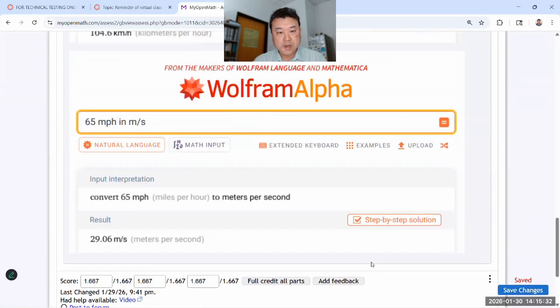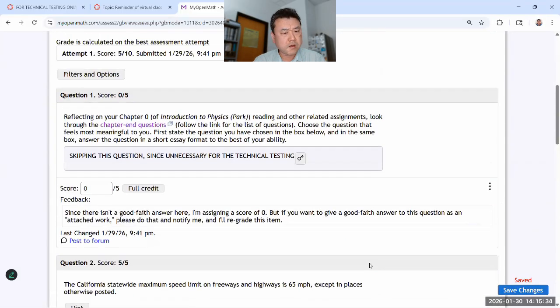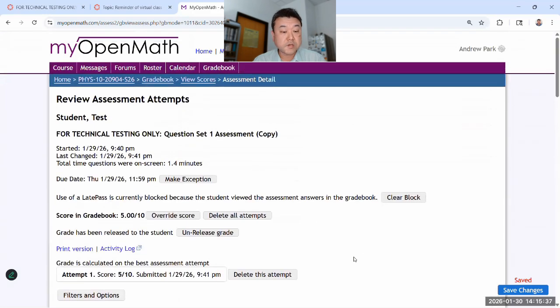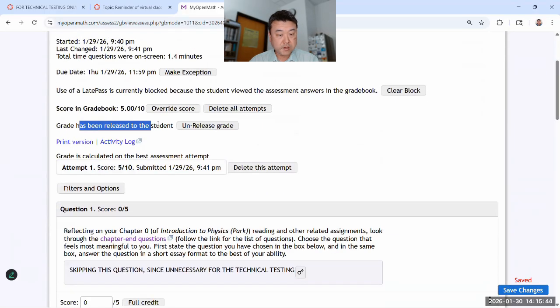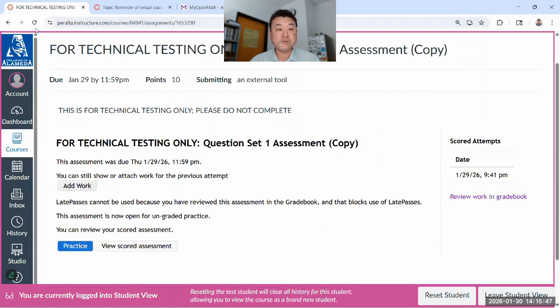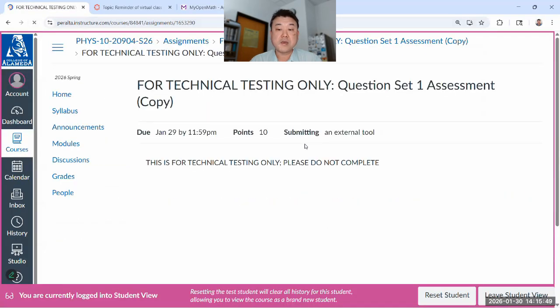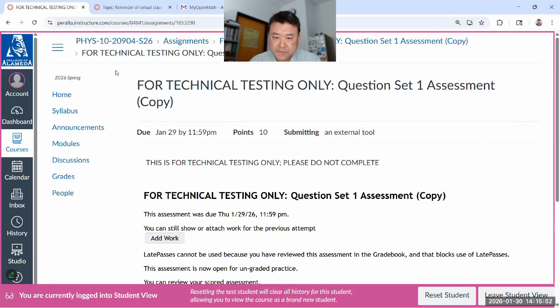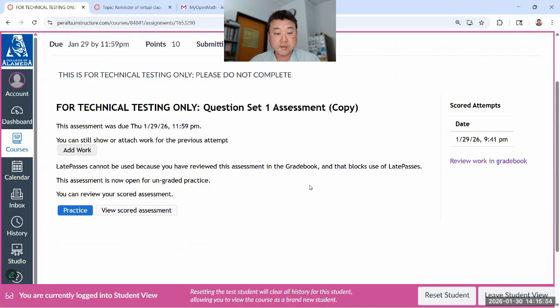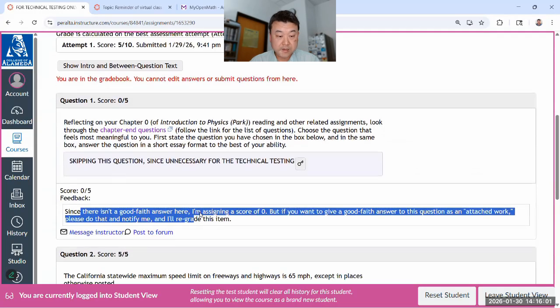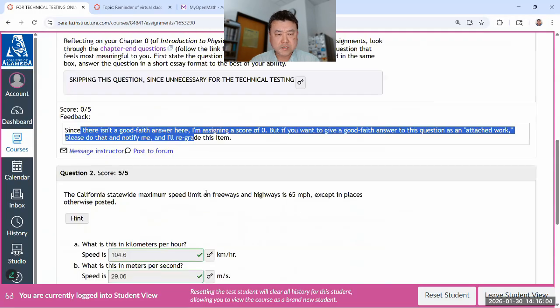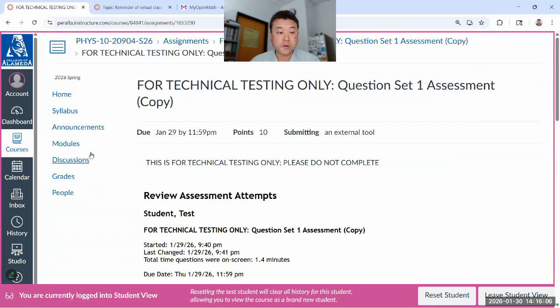And when I was testing this out with my other class, it took a minute or so for this information to get transmitted to Canvas. So here on my part, scoring gradebook, it's been released to the student. And when I go back and look at this as test student, I think Canvas hasn't received the updated information, but within MyOpenMath, I can see that this is my score.